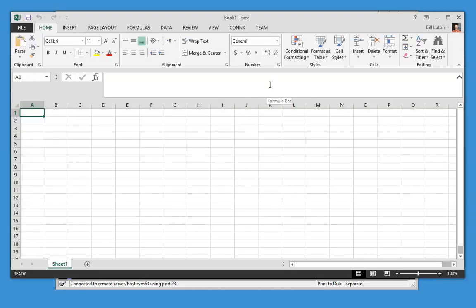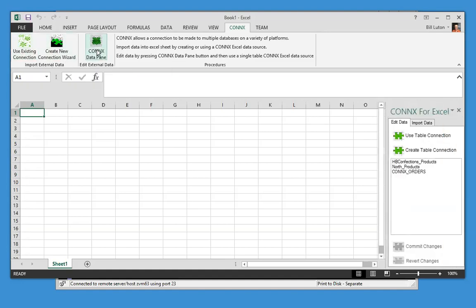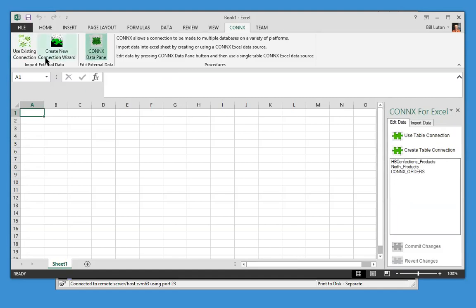Now, we have a component in the Connects product called the Connects add-in for Excel. When that's installed, in the Excel menu we get a Connects item up here. If I select Connects, I get a ribbon menu, and I have a couple of buttons. One is to use an existing connection, if I have connections already created. I have a wizard to create new ones. We also have a data pane that incorporates the functionality of these two buttons, plus gives you more of a GUI view of everything.